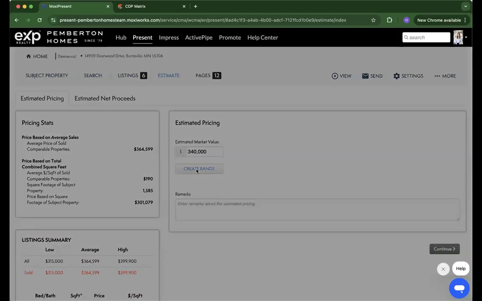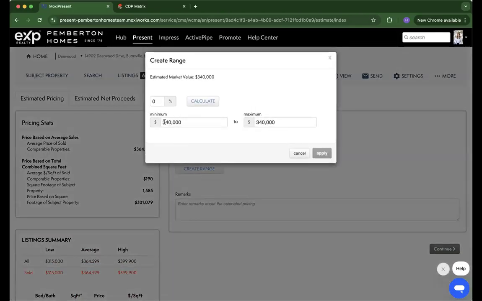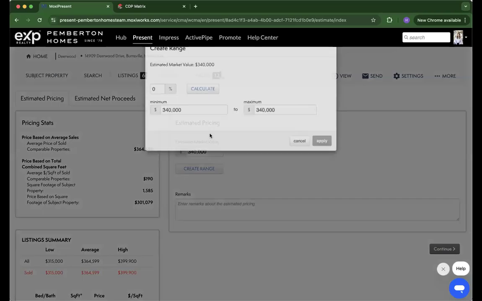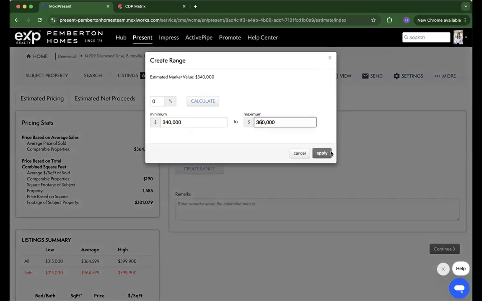This is where I would hit create a range and put in my minimum, if we're wanting to sell this super quick, a little bit below market value, and then your maximum. This is what I think the most your house will sell for without going into multiples. That's that number. Does that make sense? Cool. We'll just do 360, whatever.